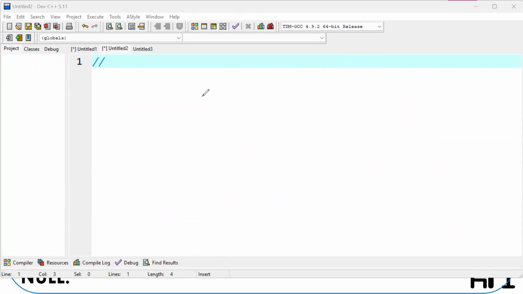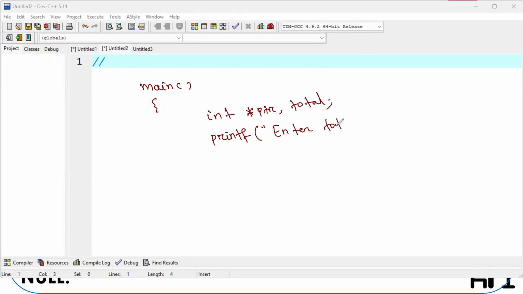But if you need some more values to be stored by using malloc, then what you need to do, you have to take the input of how many values you actually need. For example, let us see this: integer star ptr. Along with that, I'll take the input how many total number of values I want to store. I'll take the input, printf enter total number of values. How many number of values I want to store.